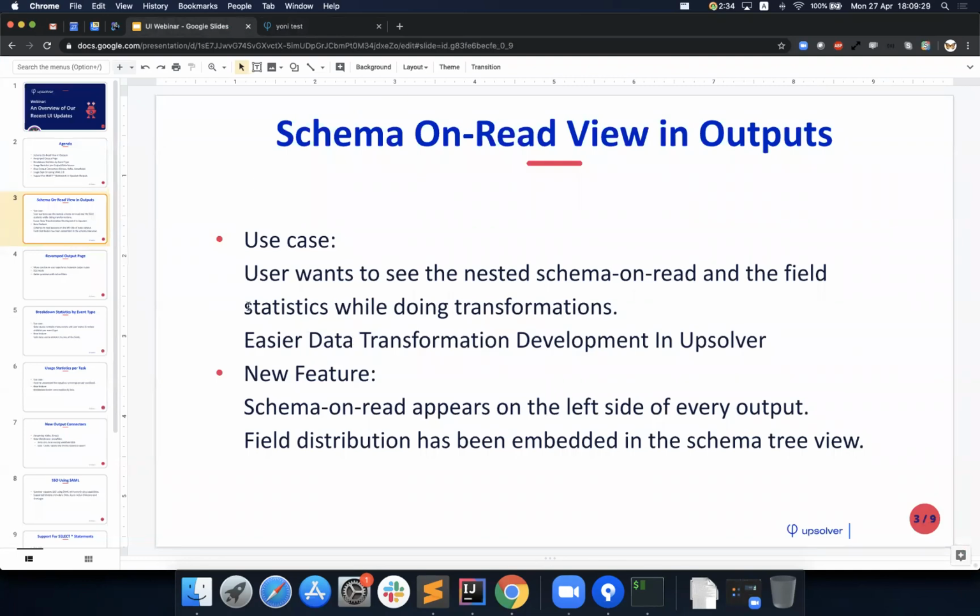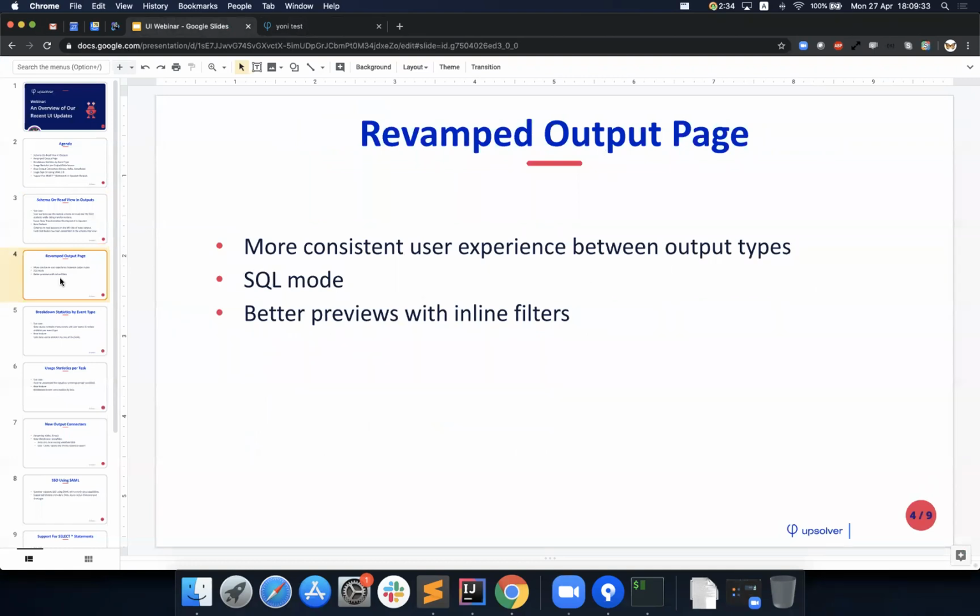So that's the SignOn read view in the output page. In general, we've completely revamped our output page. I think most of you have seen the old version. It looks almost nothing like what it looks like now. I think the main difference is having a more consistent user experience, both between different output types and also between the SQL and the UI mode.